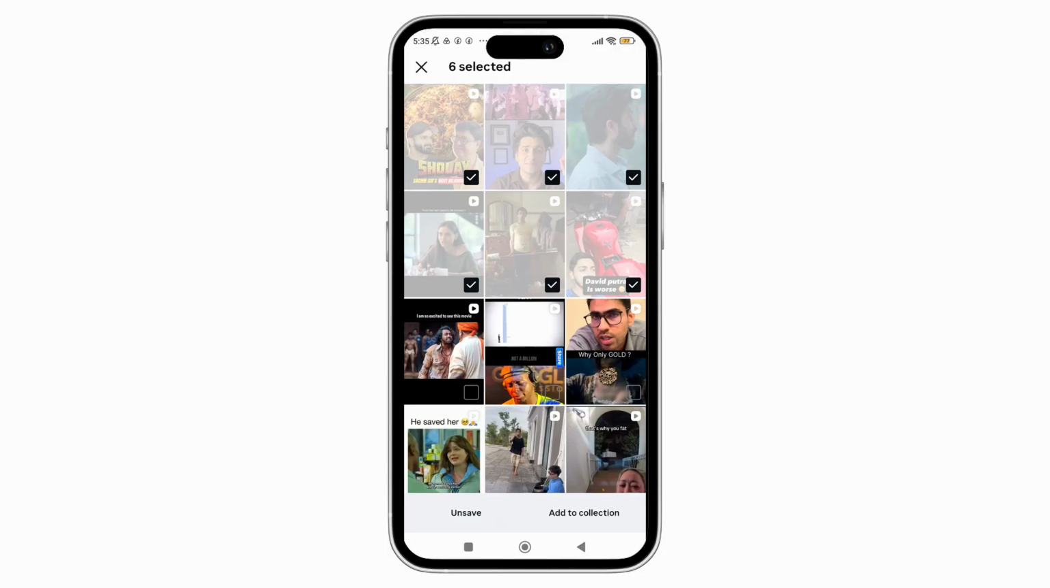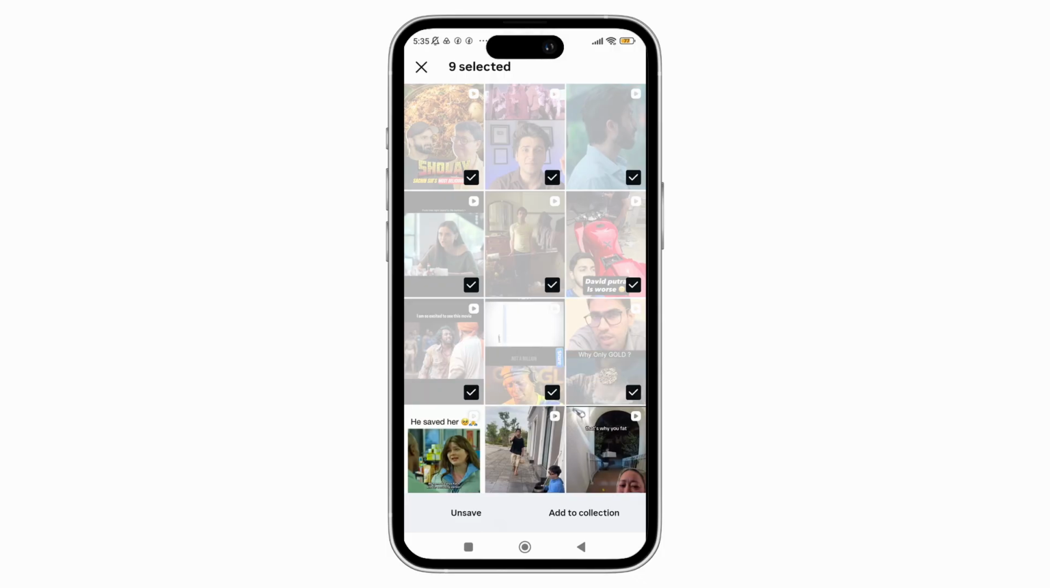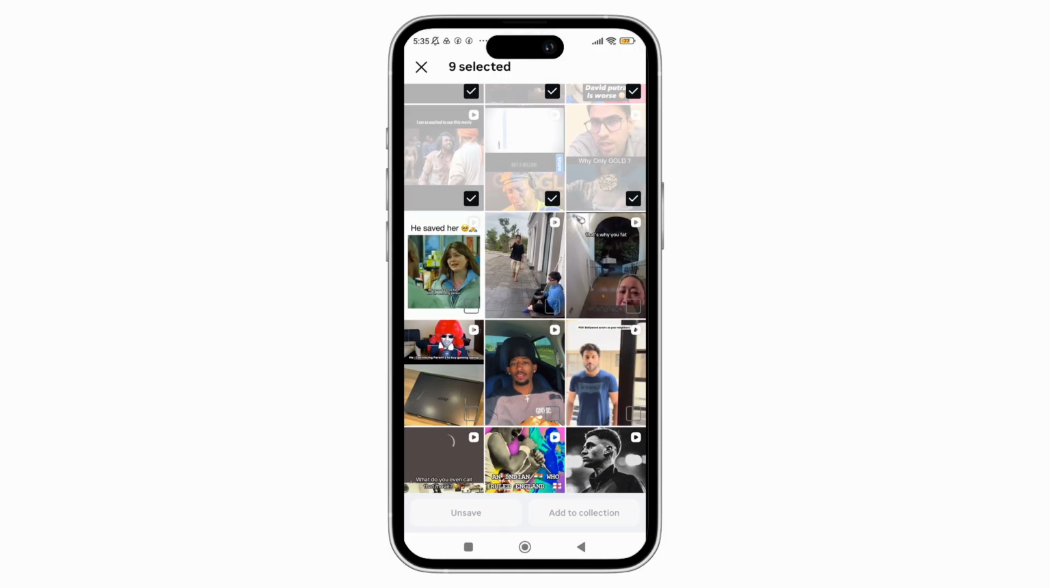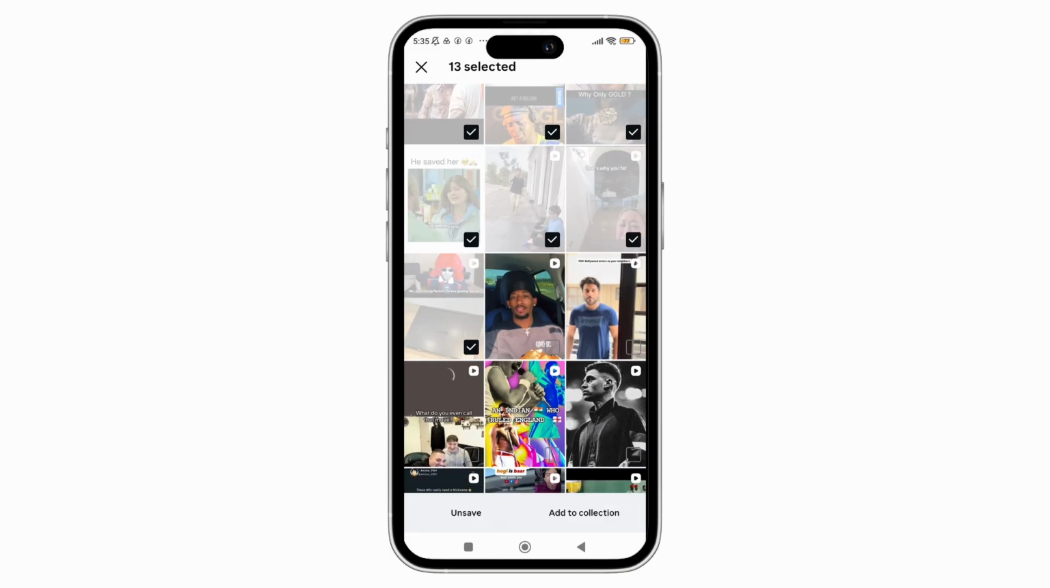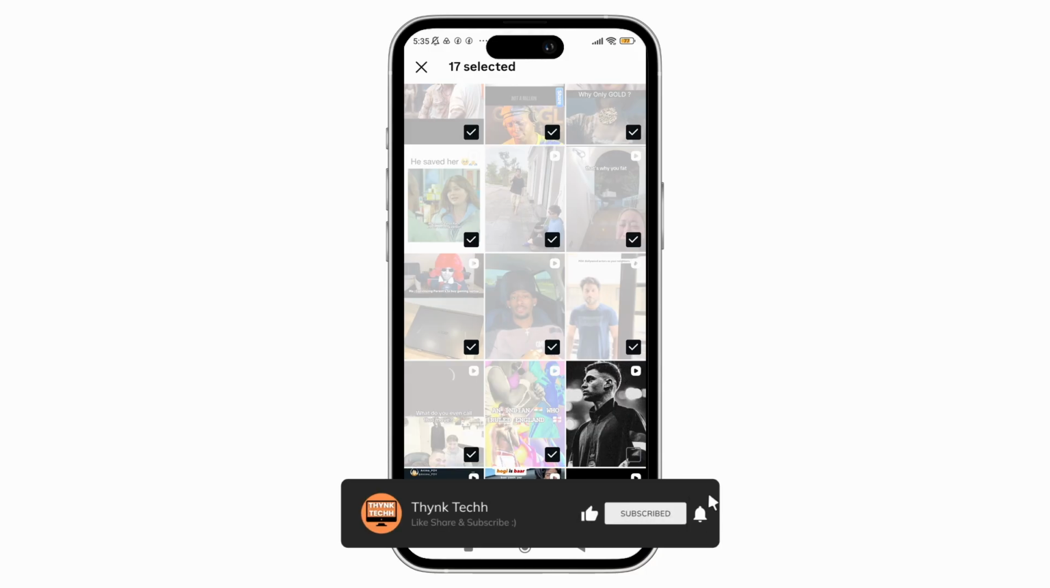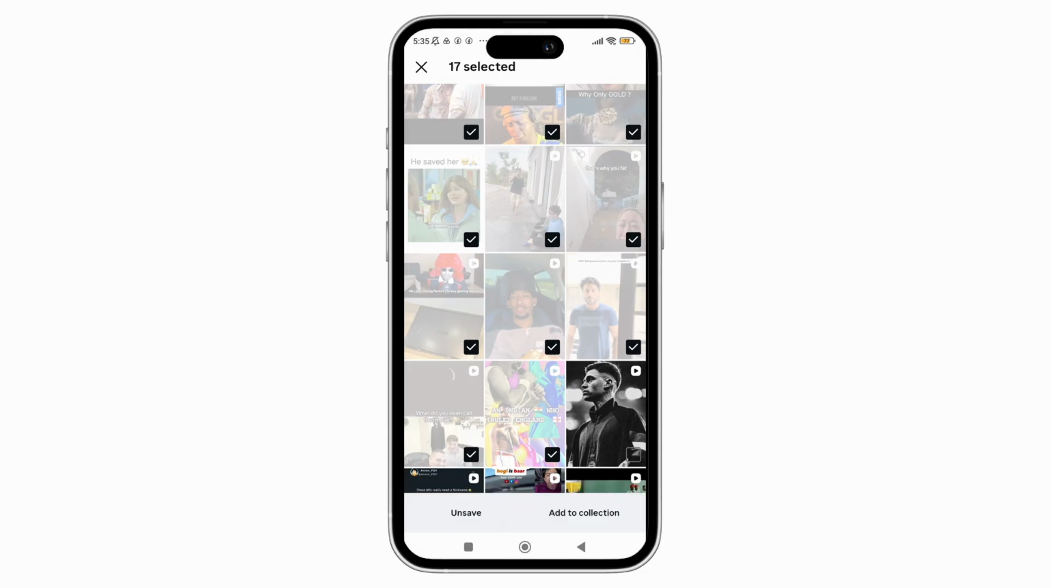But here, unfortunately, there isn't an option to select all posts and reels at once. So for that, you have to select the post that you want to delete one by one. And now here, once you're done selecting all the reels, you can just tap on unsave and confirm it. And once you do that, all your saved posts on Instagram will be deleted at once.